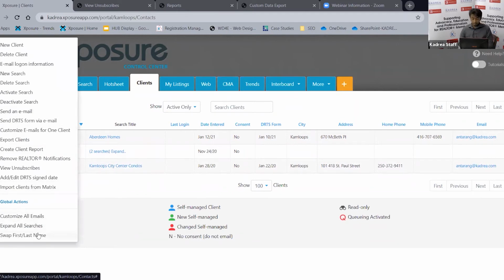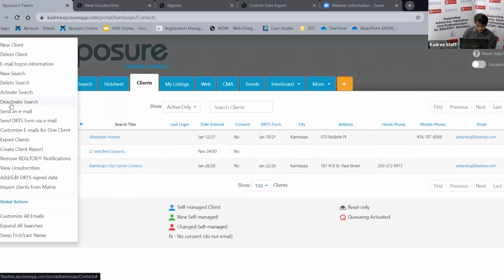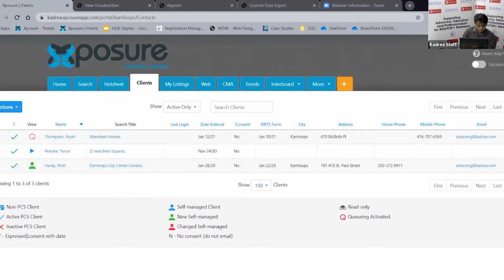A while ago, we had a question about swapping the first and last name. And I just saw that there's a new option over here where you can swap the first and last name. Let's see how that goes. Let's swap the first and last names for these 3 clients. They are active only. Swap first and last name. And now you can swap the first and last name. So yes, the system has this feature of swapping first and last name. I don't remember who asked that question a while ago, but that definitely is there.